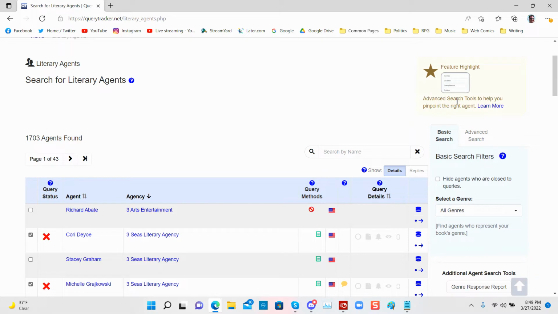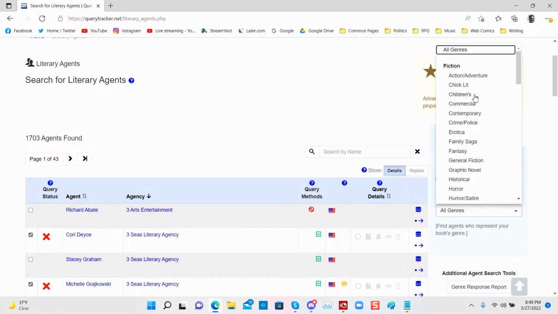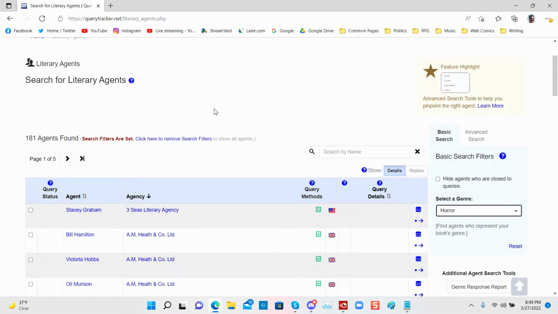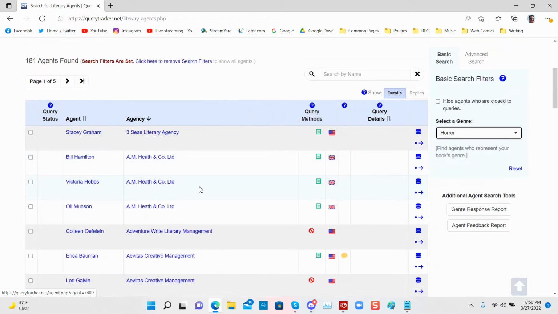Now, unless you have the premium package, you're pretty limited in what you can filter on. So you can find your genre, and I'll just say, for the sake of the example, that my genre is horror, which it is not, but I've already edited the hell out of the fantasy genre in my own search, so let's get a nice clean version going. And right off the bat, you see a bunch of different agents and the agency they represent.